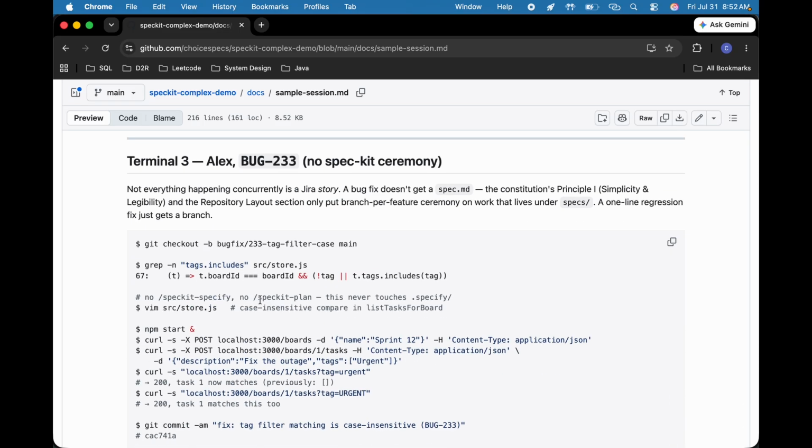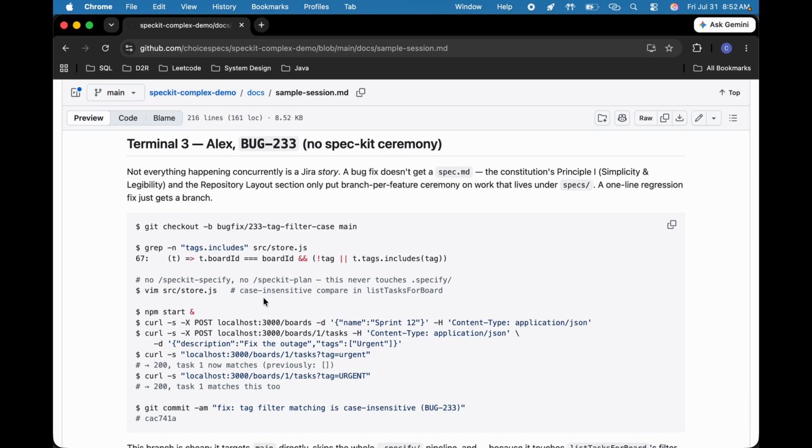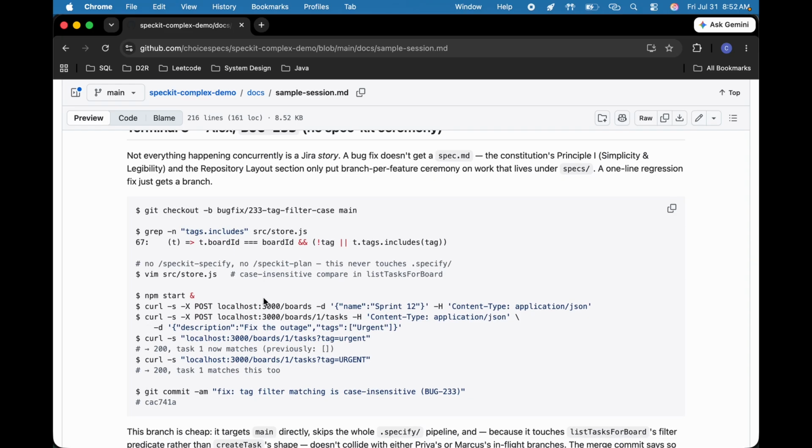If there's a bug or some other issue, SpecKit is mainly, I think, more for implementation and features. Any other kind of changes like bugs or any issues that we have, we don't want to run through that. It's going to add unnecessary complexity.